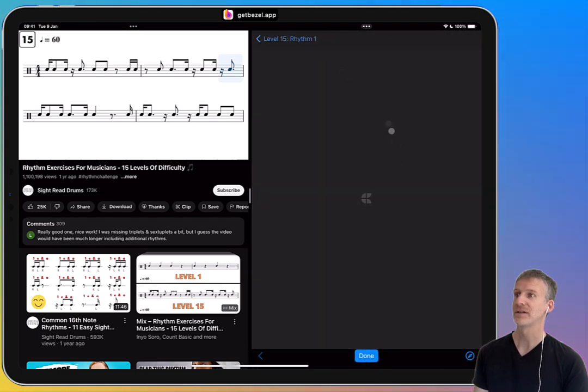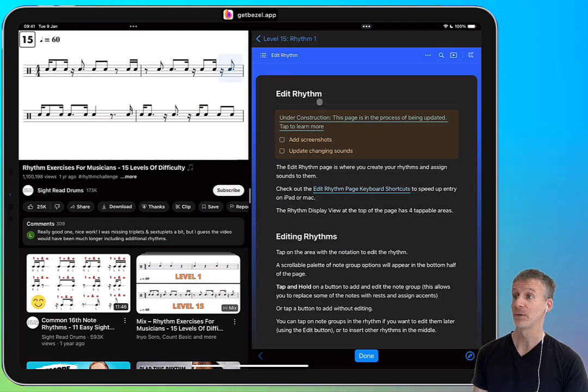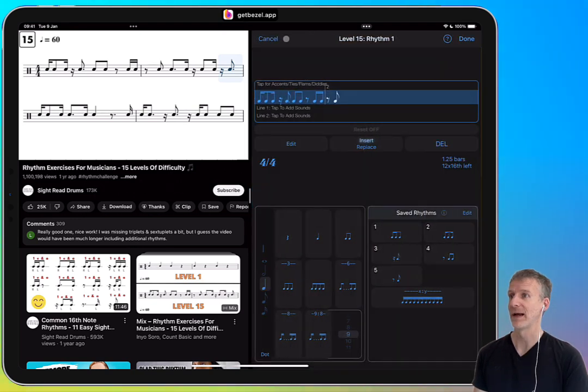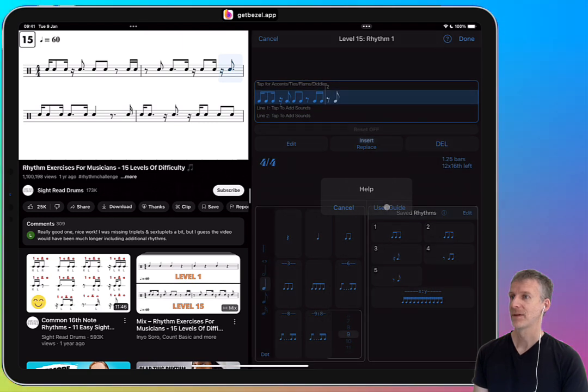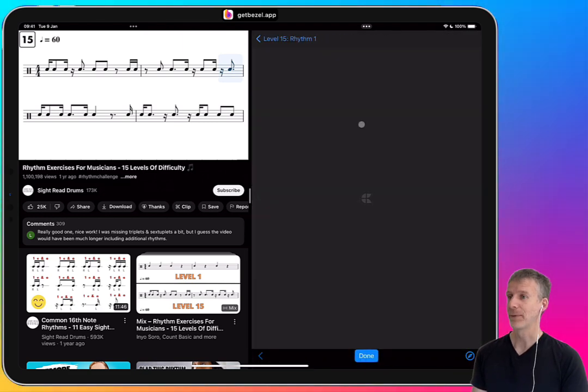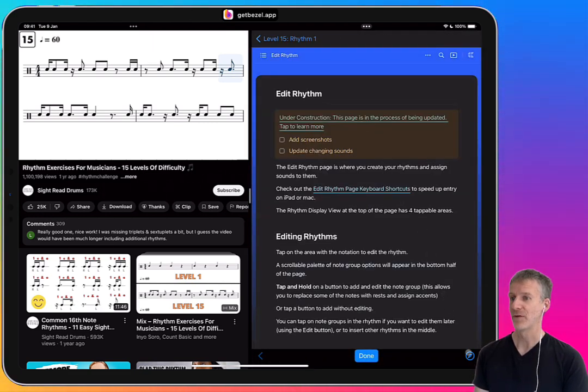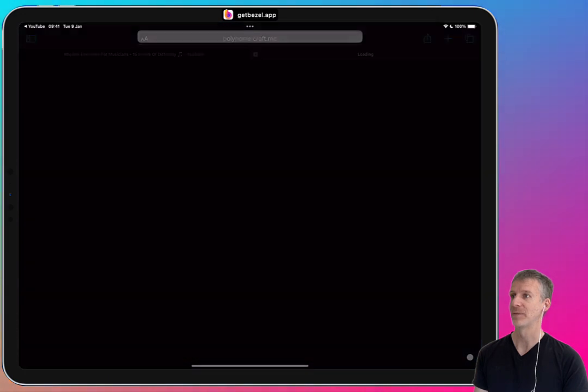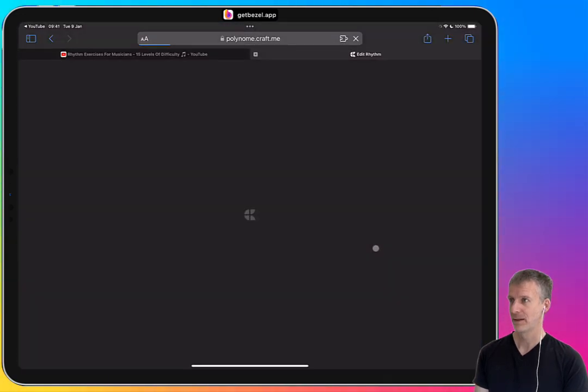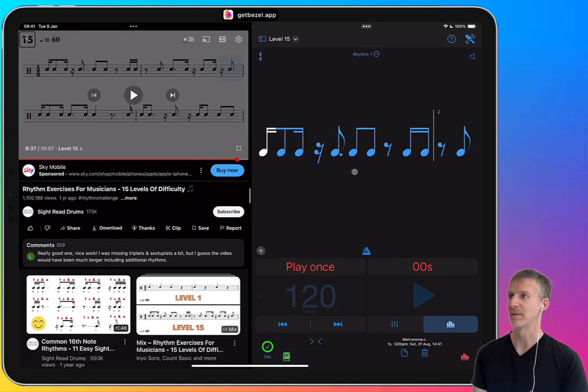Now this is loaded in a navigation. When you want to go back, you should tap on this to go back rather than hitting the Done button. And it opens it in the app, but you can tap on this Safari button to open the help documentation in Safari. And I think it's actually a bug that it closes this window. So I'm going to go back into the edit rhythm.